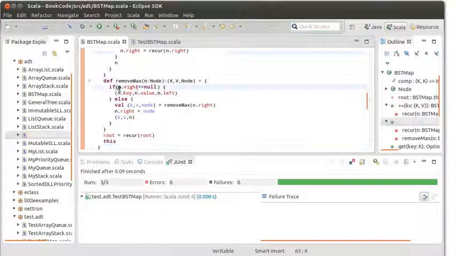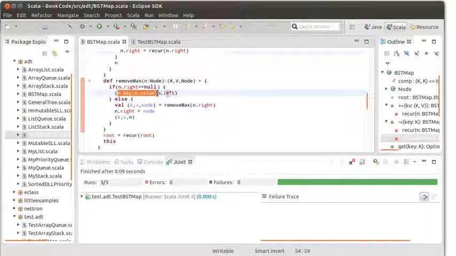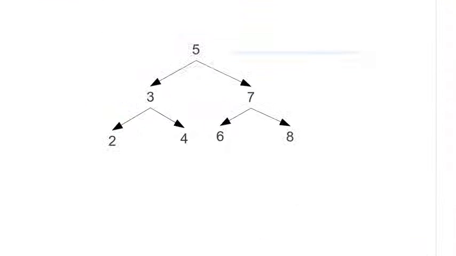The 2 node has no write, so it immediately returns back with the key, the value, and its left. Right now its left is null. If there were a 1, its left would be the 1. So we return back the data for the 2 and this pointer right over here.